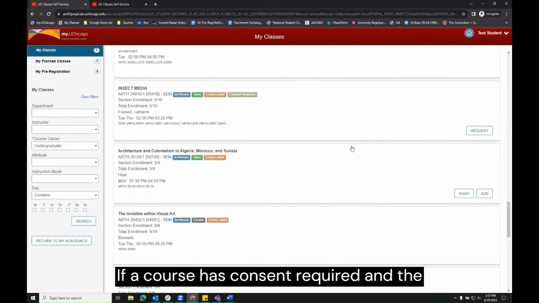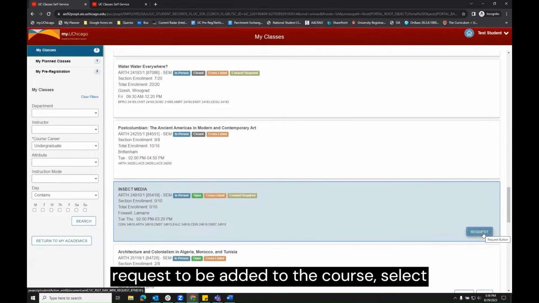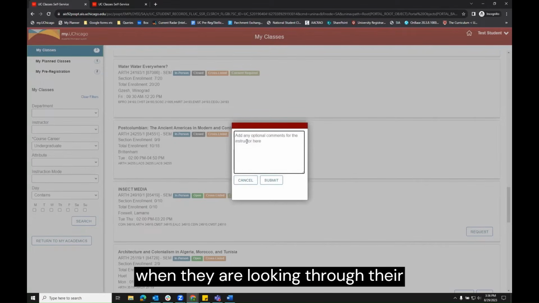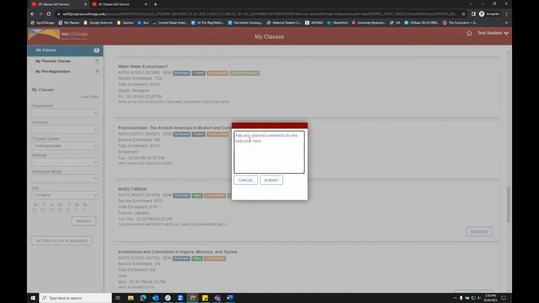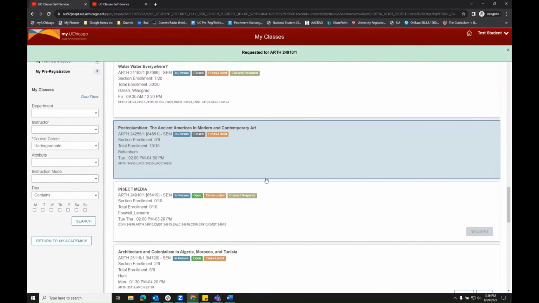If a course has consent required and the professor has enabled online consent, you will see a request button. If you want a request to be added to the course, select the request button and a window will pop up where you can add a note to the instructor which they will be able to see when they are looking through their consent requests. Hit submit and that will send the consent request to the instructor.